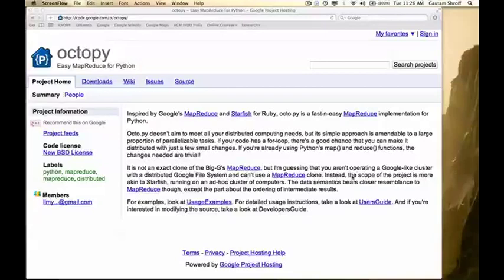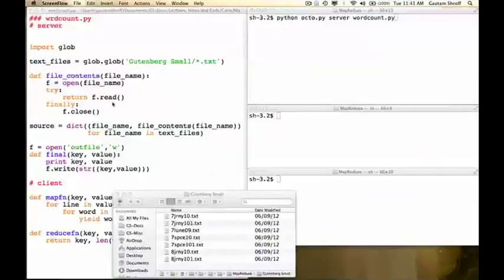Let's get started with some examples using Octo Python, which is our lightweight MapReduce implementation that we shall be using for our programming assignments later this week. Let's take a look at how the word count problem can be expressed in Octo Python. This is a slight modification of the file which you'll find on the site as a demo example.